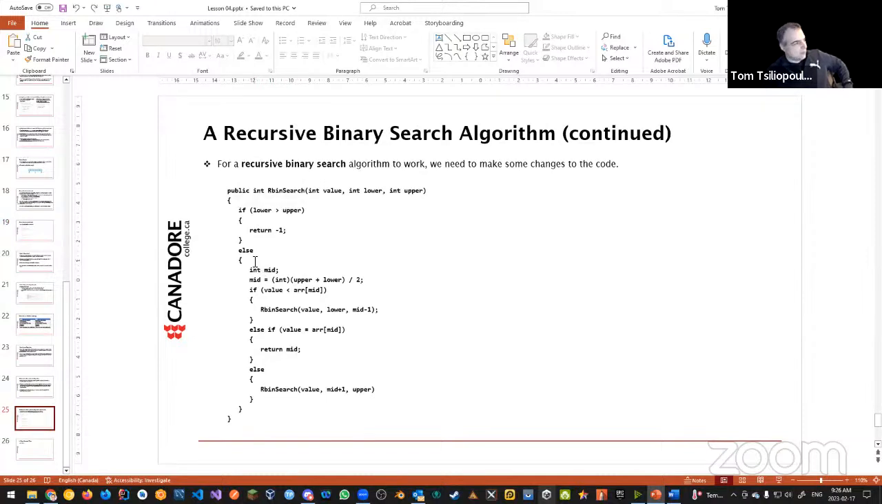Else, make a midpoint, where the midpoint is you take the upper value and the lower value divided by 2. Same thing that we did last time, okay? So before, we were looking for that mid value, and that was the thing that we broke out of, right?